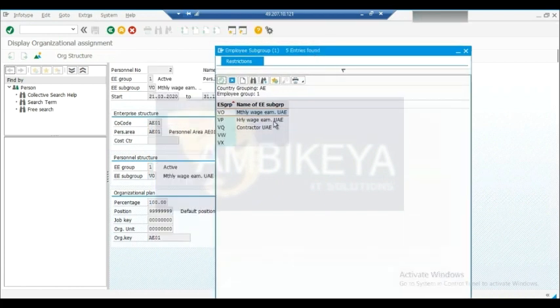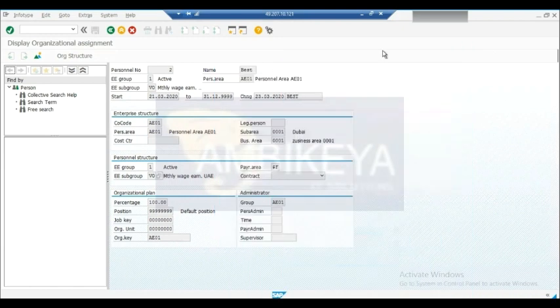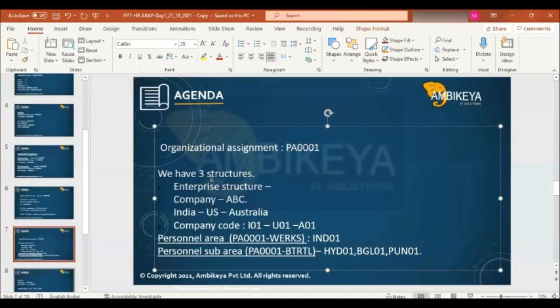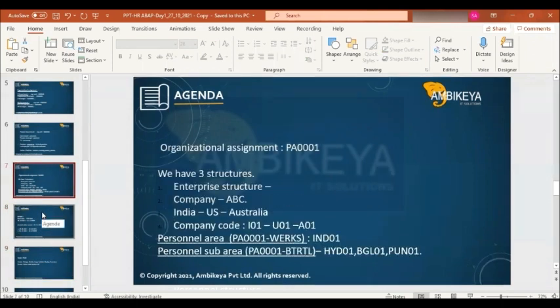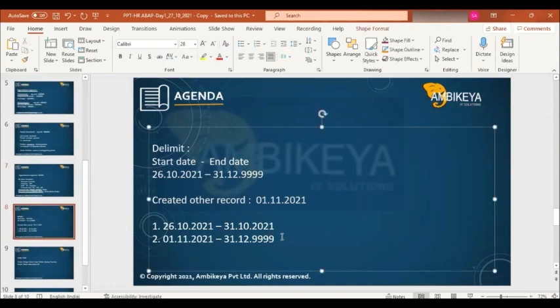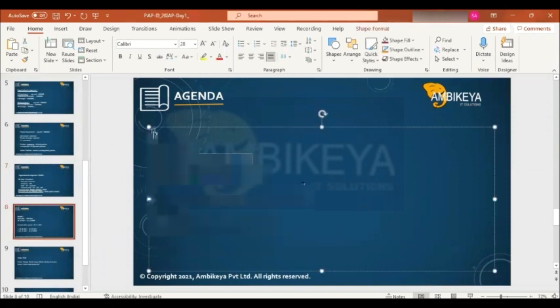Employee subgroups mean, for example, monthly wage, hourly wage employee, contractor type, like this. I will mention assignment, enterprise structure. This is the personal structure.